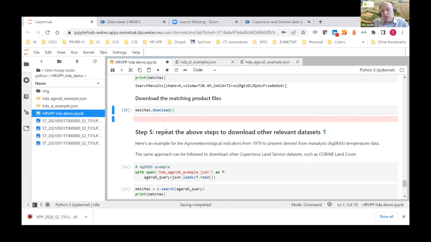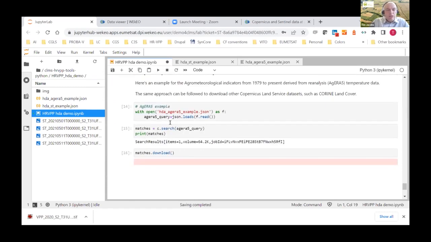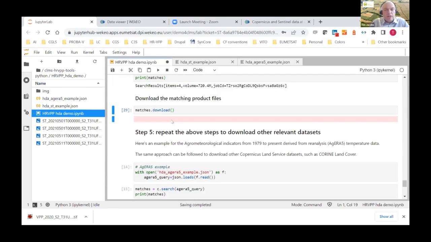But what is nice to know about the HDA and about the WEkEO API is that you can use essentially the same mechanism to download other data sets from WEkEO, which might be interesting for your analysis. Most of the time, it's not just about using HR-VPP, it's also using meteorological data, temperature data, soil moisture data, etc. So if that's available on WEkEO, you can use the same API to also get hold of that.